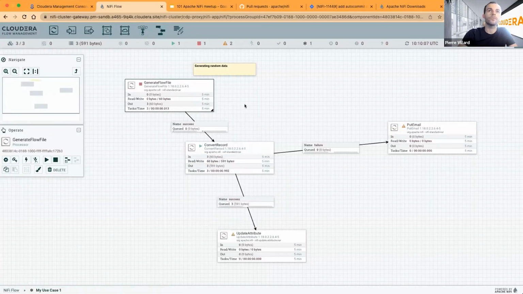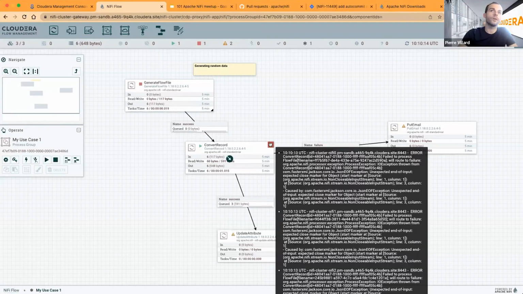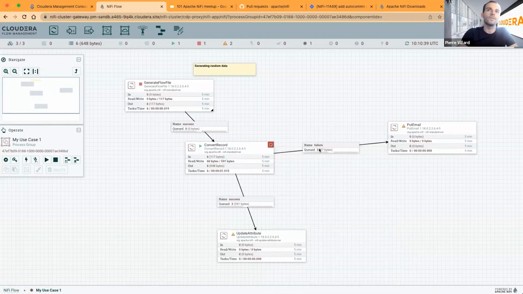And here, if I run once, this is going to generate what we call a bulletin. So bulletin is the alerting notification system in NiFi. Whenever there is something wrong happening, a processor would emit a bulletin, and you can have specific handling for those bulletins for monitoring, alerting, and so on. You can have the details. So here we are saying, okay, we didn't have the right character at the end, so it's not a valid JSON. So we are sending all of this to failure, and then I could configure my put email processor to send a notification over email if I want.